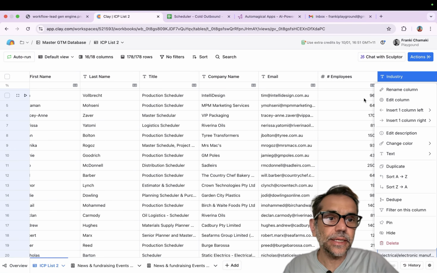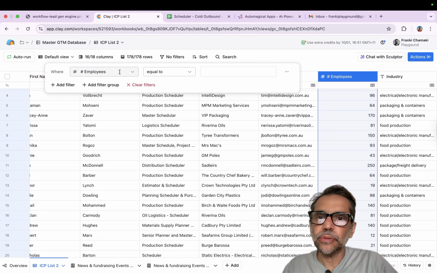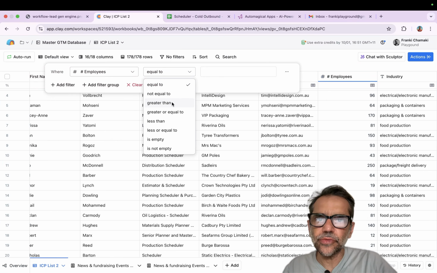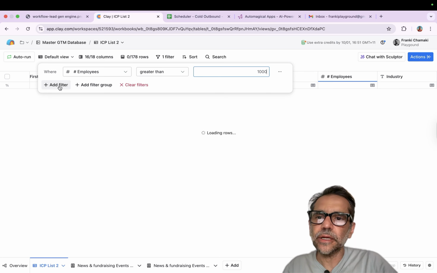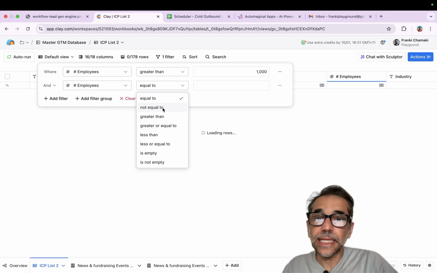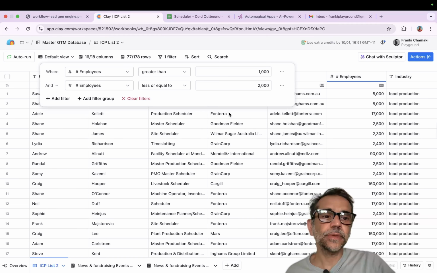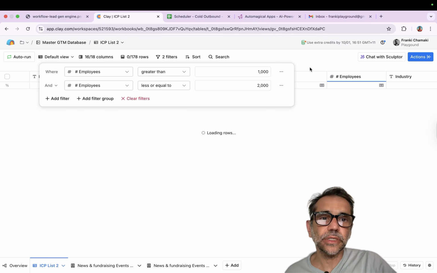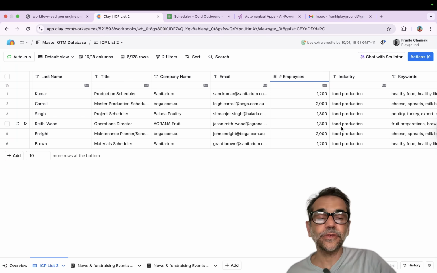So if I go here, let me just add a filter. I'm going to target employees greater than 1,000, because I want to go hit enterprise. But I don't want to go too far, so I'm going to add another filter. Employees is less than or equal to, say, 2,000. Okay, so this gives me a good list. Let's see how much it comes up with. Okay, great, and look, it's segmented already by itself. Production food. So now I'm enterprise food production. It's a great way, and these are the sort of ICPs I want to go and engage.